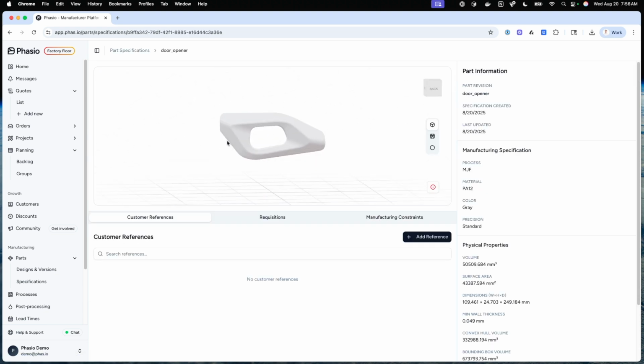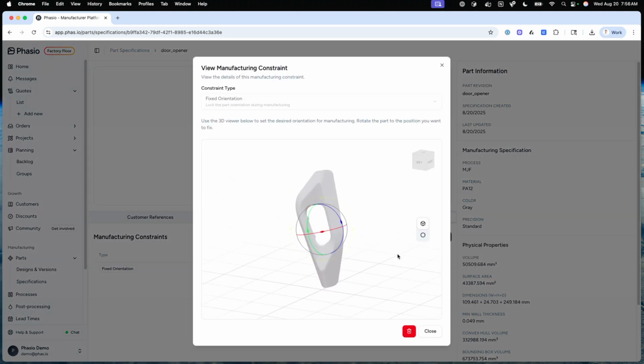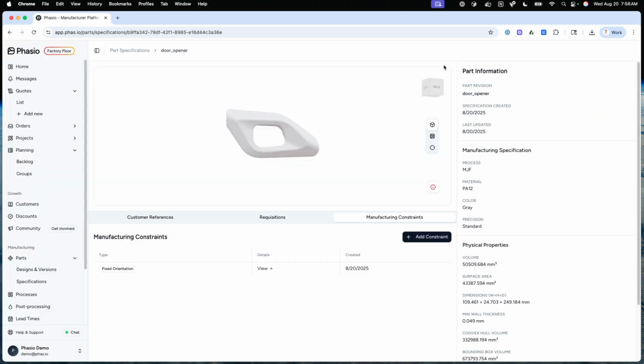The door opener, as you can see by default, is on its side here. We've actually put a manufacturing constraint onto this file though, which has it standing up. This ensures that the file is always manufactured when it's standing straight up. And this is a constraint that's attached to all of those files that I've just uploaded.